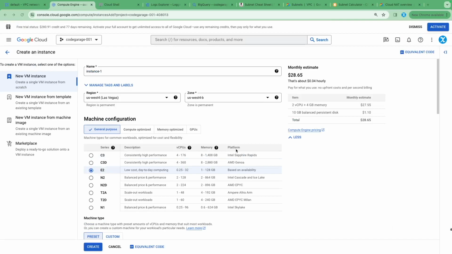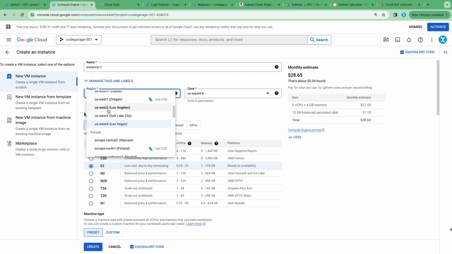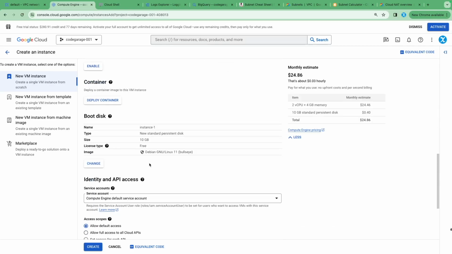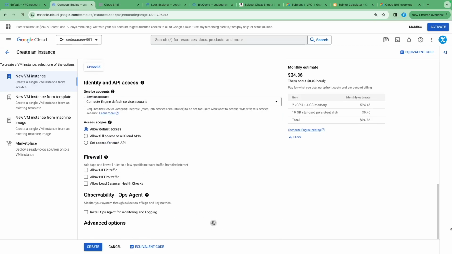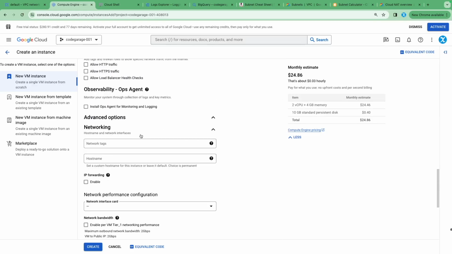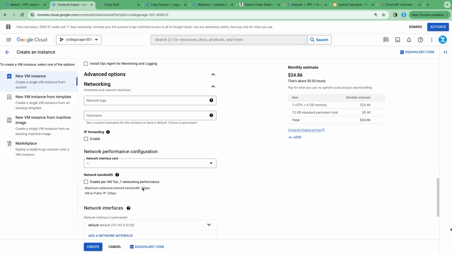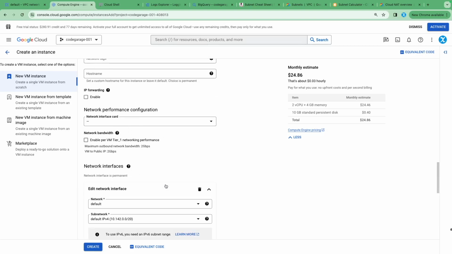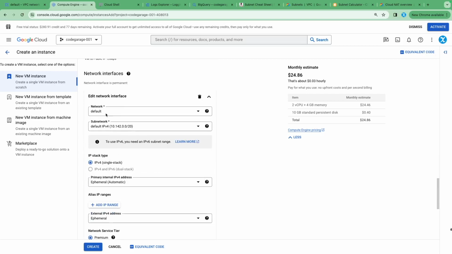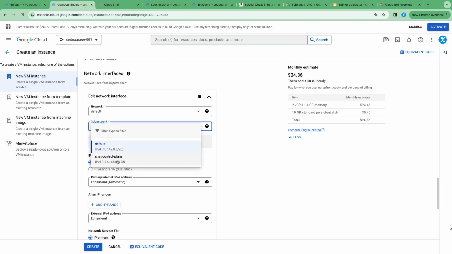Navigate to the create subnet page real quick here. Select US East 1 as if you're trying to create a VM instance. Now scroll down to the advanced option. Scroll down to networking and look for the network interface here. If you try and look at this network interface in the default network, now you see your SNet control plane that you just created with the right IP address range. That's what we'll use now.